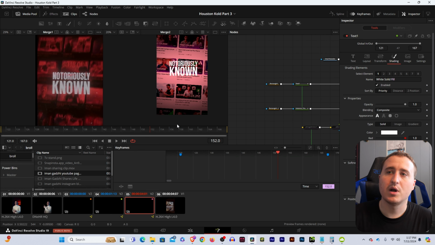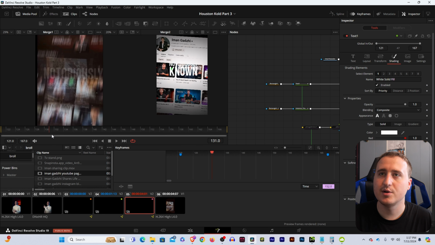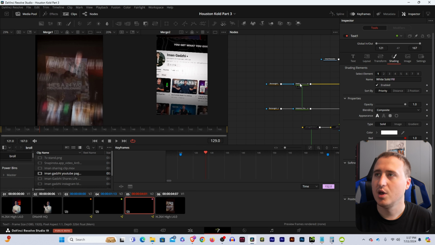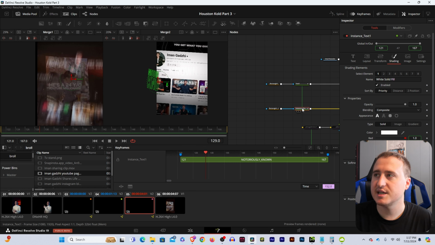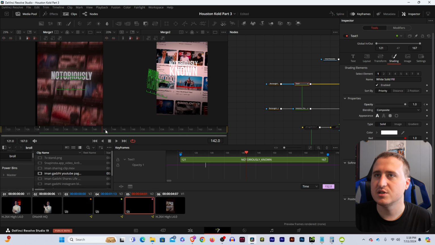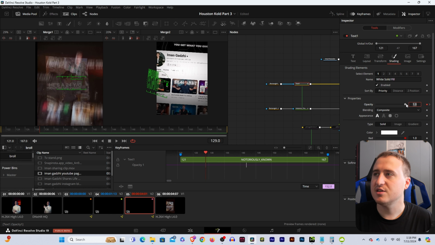All right, so now we're going to work on the opacity. So come to where Notoriously is off the screen. We'll come to the second text node, come over to the shading tab, right click on opacity and hit de-instance. Then we're going to come to the first guy right here. We're going to set a keyframe on opacity under shading, and now we're going to come to where Notoriously is fully on the screen, maybe about right here. Set another keyframe, check the first box, make sure that the opacity is on 0 for the first frame.